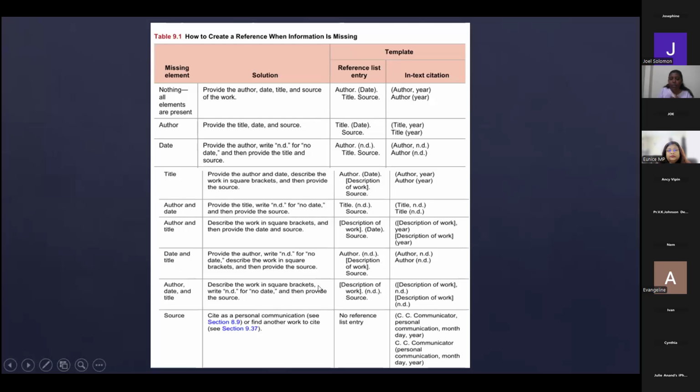And then when there is just the source and no author, date, and title, you're just citing it as personal communication, meaning probably you have interviewed someone and you want to include those details in your homework. You'll just cite that as personal communication, and then you probably may not enter it in the reference list. The personal communication citation could be something like this: the initial and surname of the communicator, which is the person that you're talking to, comma, personal communication, and the date. So this is how you cite it.